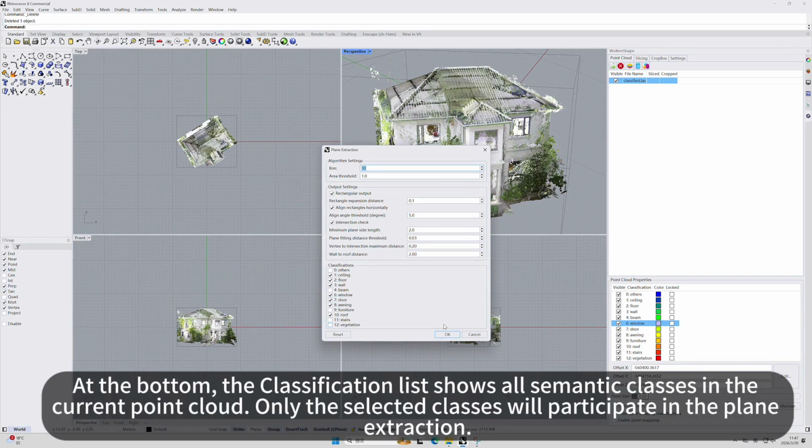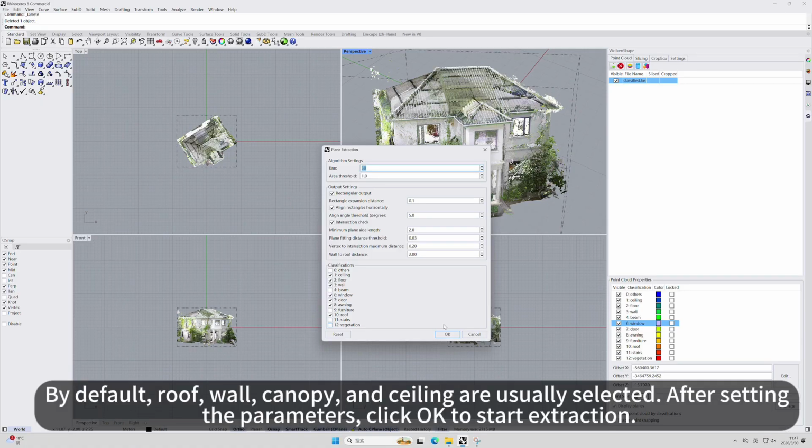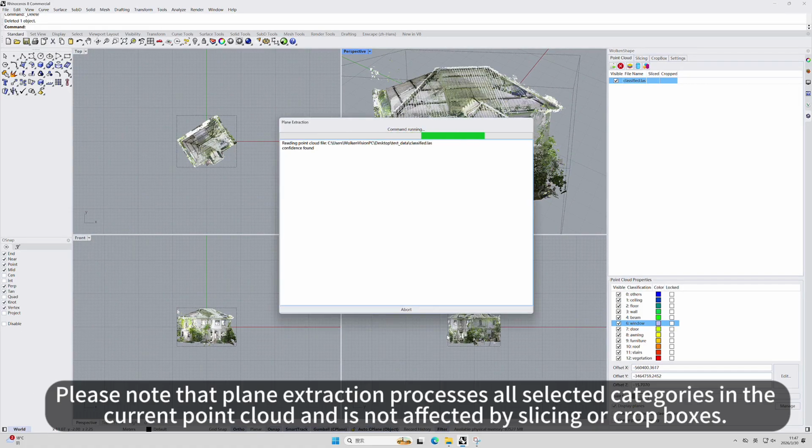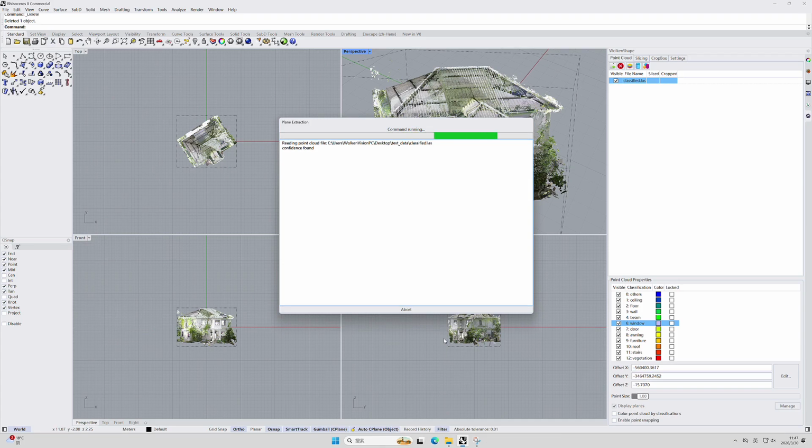At the bottom, the classification list shows all semantic classes in the current point cloud. Only the selected classes will participate in the plane extraction. By default, roof, wall, canopy, and ceiling are usually selected. After setting the parameters, click OK to start extraction. Please note that plane extraction processes all selected categories in the current point cloud and is not affected by slicing or crop boxes.